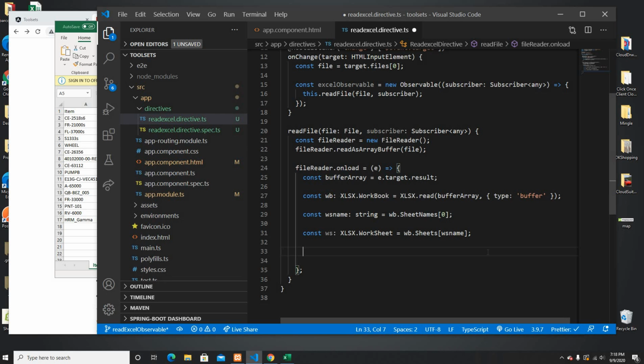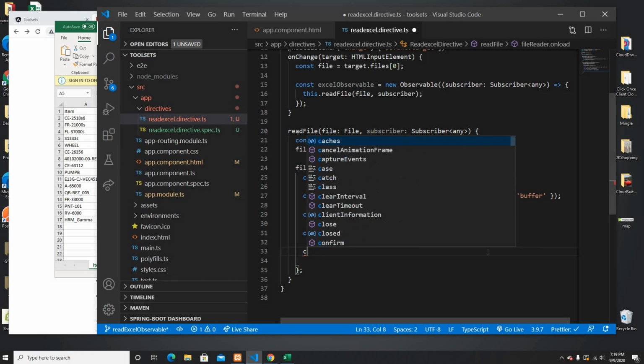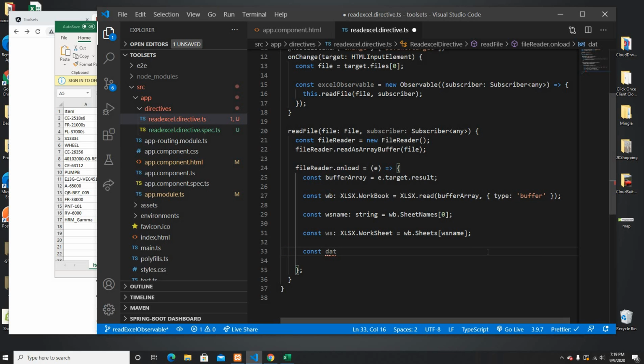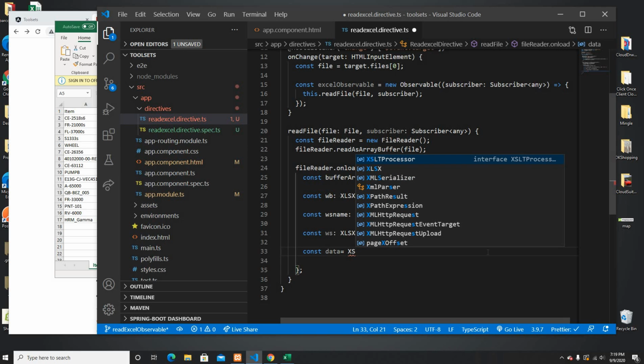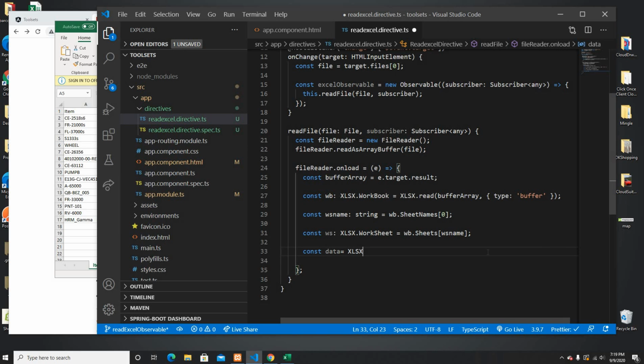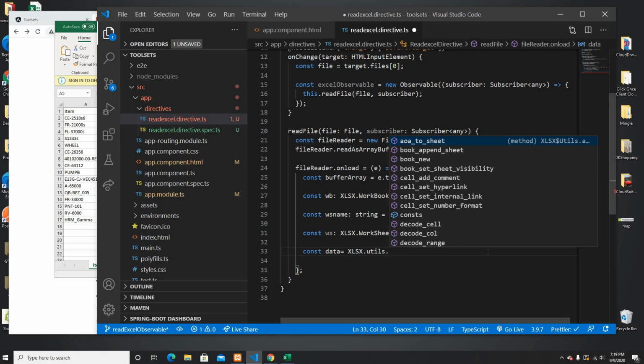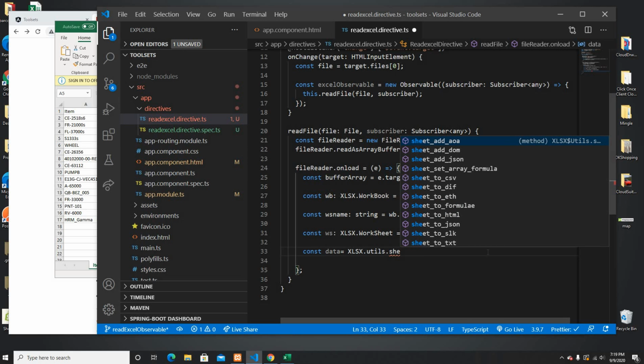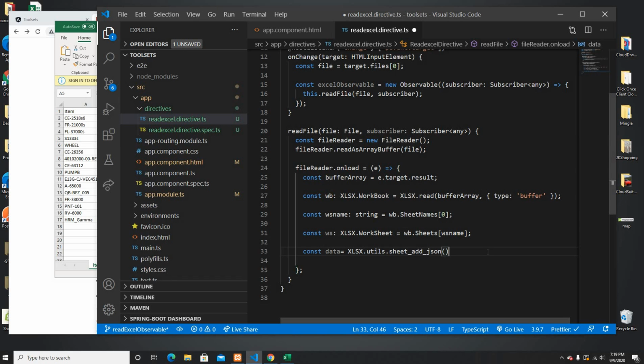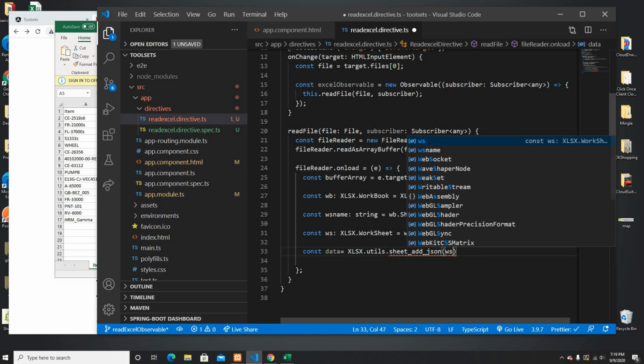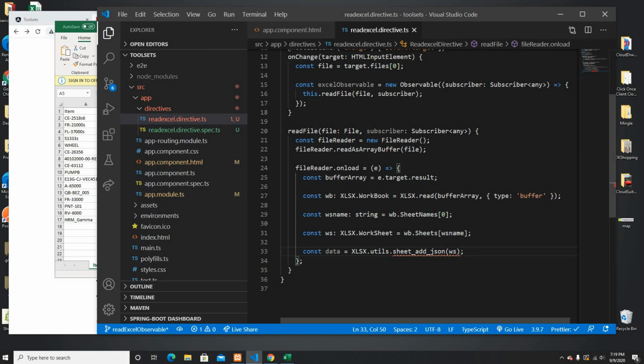To read it, I'm going to put the file in a data variable and read the Excel. There's a function called XLSX.utils.sheet_to_json. So I'm going to convert that to JSON, and I'm going to put my worksheet here. Sheet to JSON, and I'm going to read that.